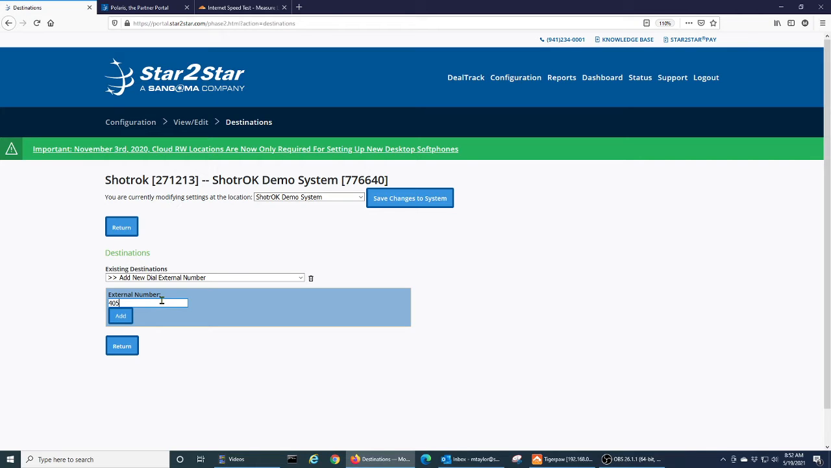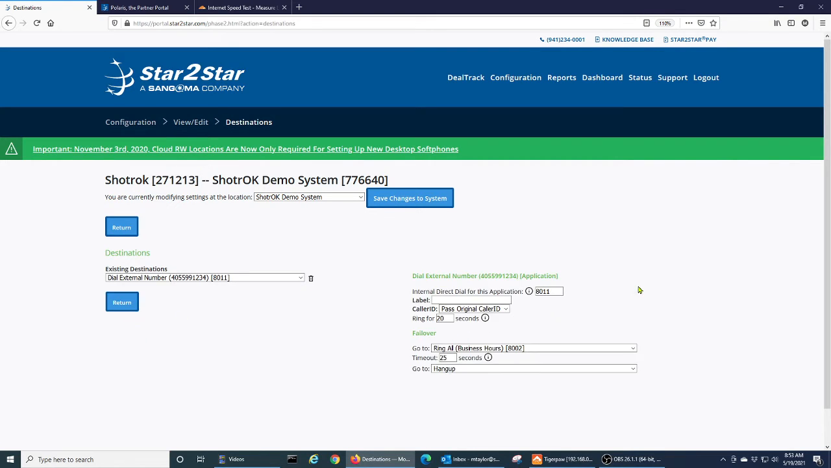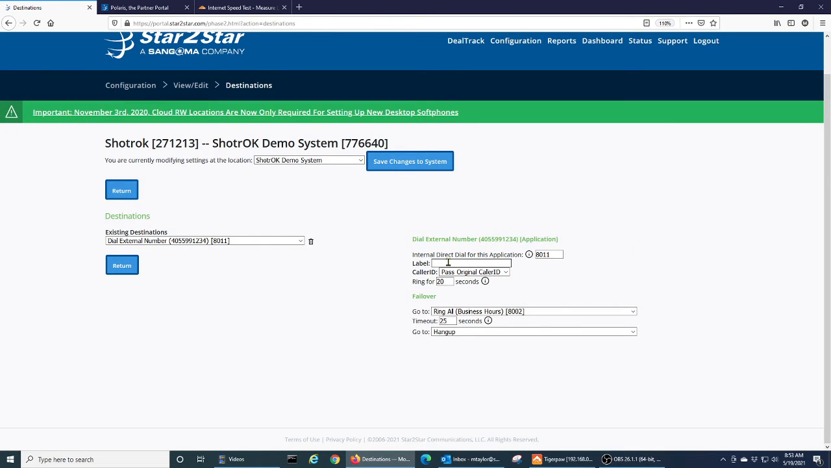You don't need to put any spaces in there, just the number. Always be sure to use the area code. Click Add. You'll get to this screen. You can label it however you want to label it. I'm going to name mine Answering Service. Oops, can't spell though.